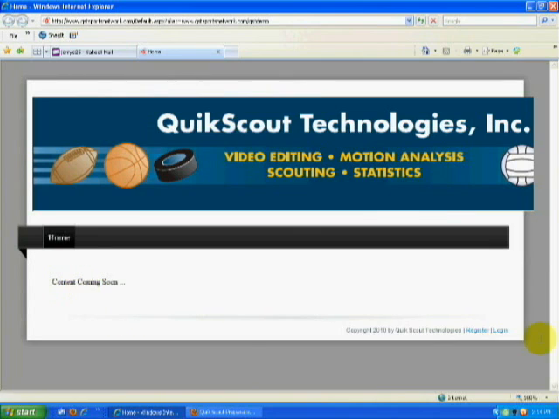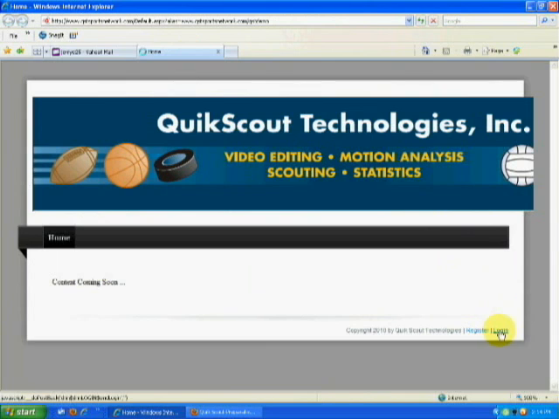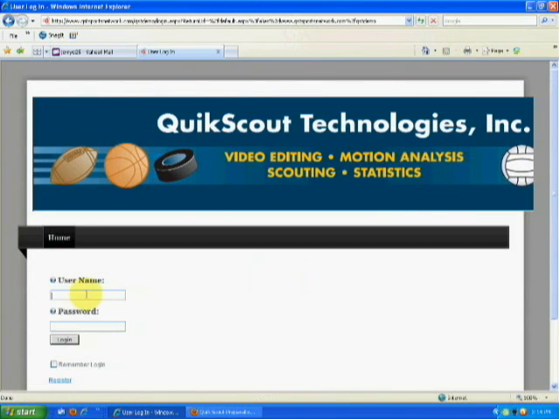So the first thing you need to do is log in. Now if you go back to that email that you received, you can see your username and your password, they are sent to you. So I'm going to click log in. And I'm going to type for the username QST demo. In this case, that ended up being the password also. So I'll click log in.